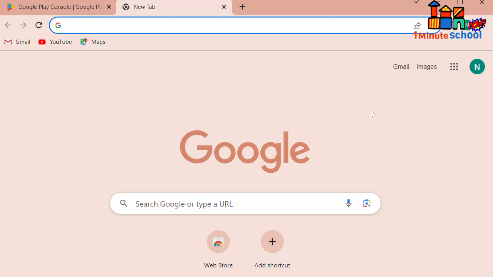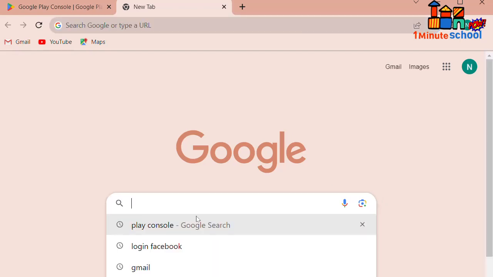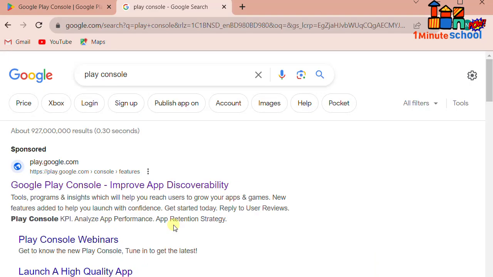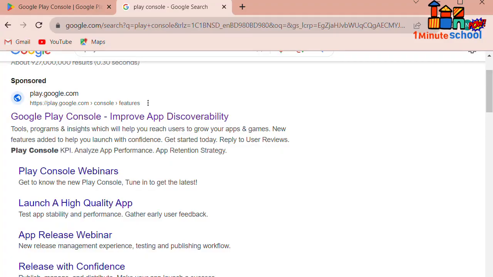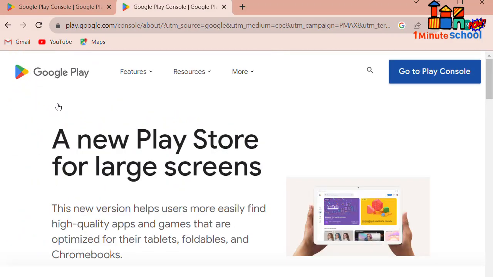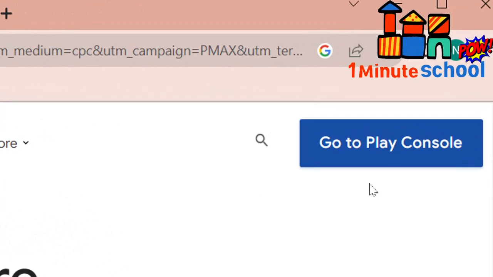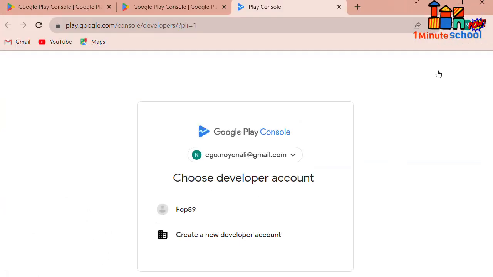Alright, so you can see that I'm right now at my Google search engine interface. So I'm gonna type here Play Console. Just type Play Console and hit the enter button, and that's it. Now you can see that I'm on the search bar, and we need to click on that, and yep, that's it. Now click on go to Play Console.